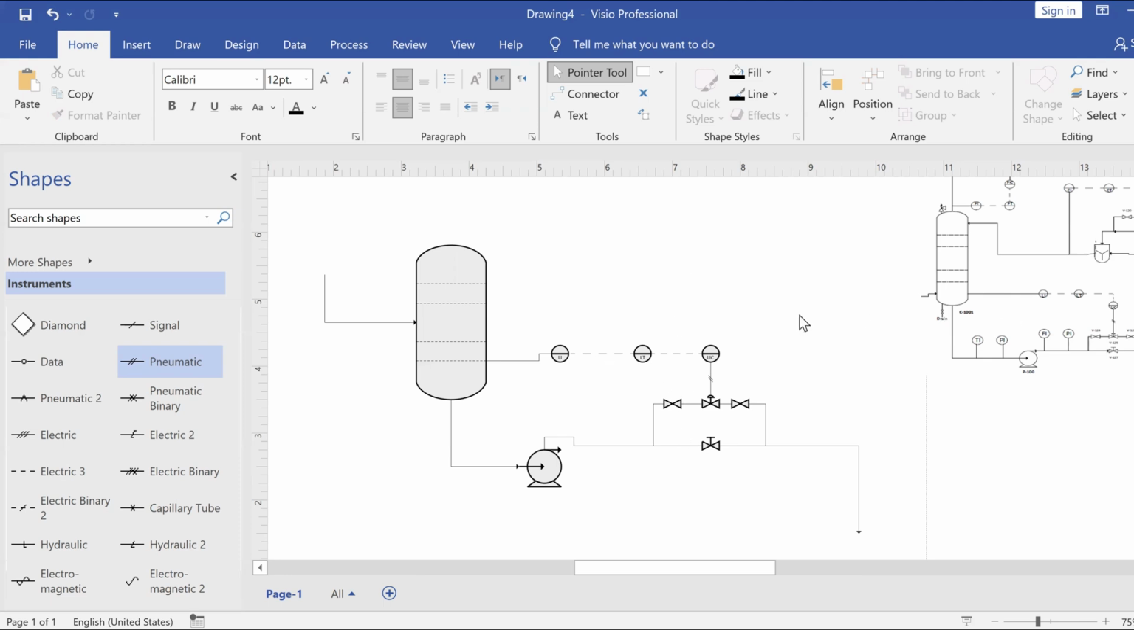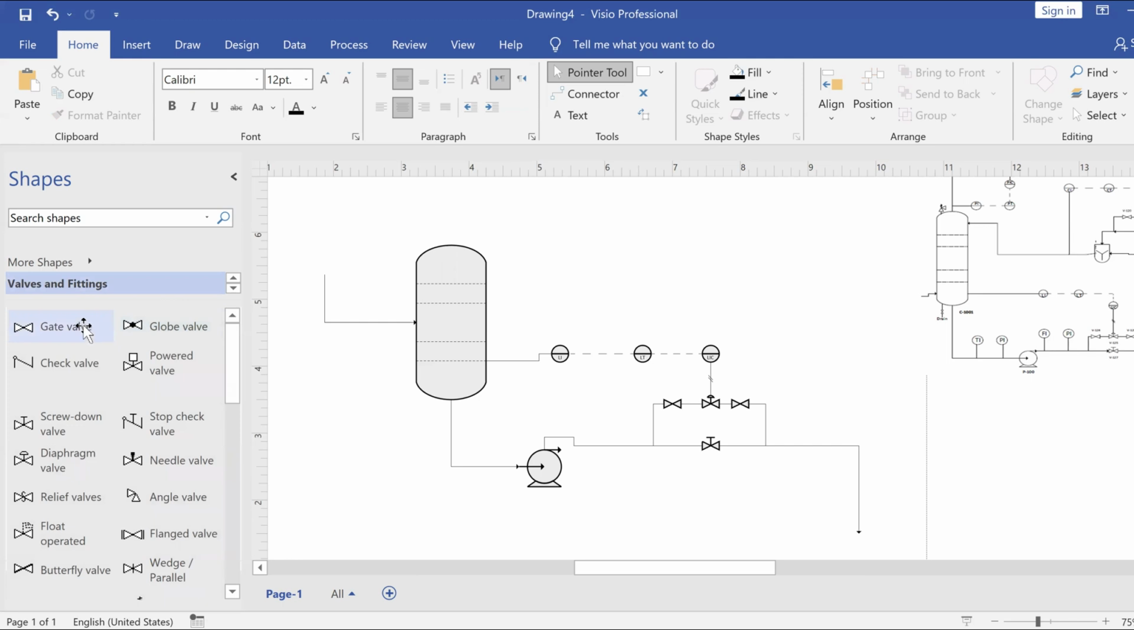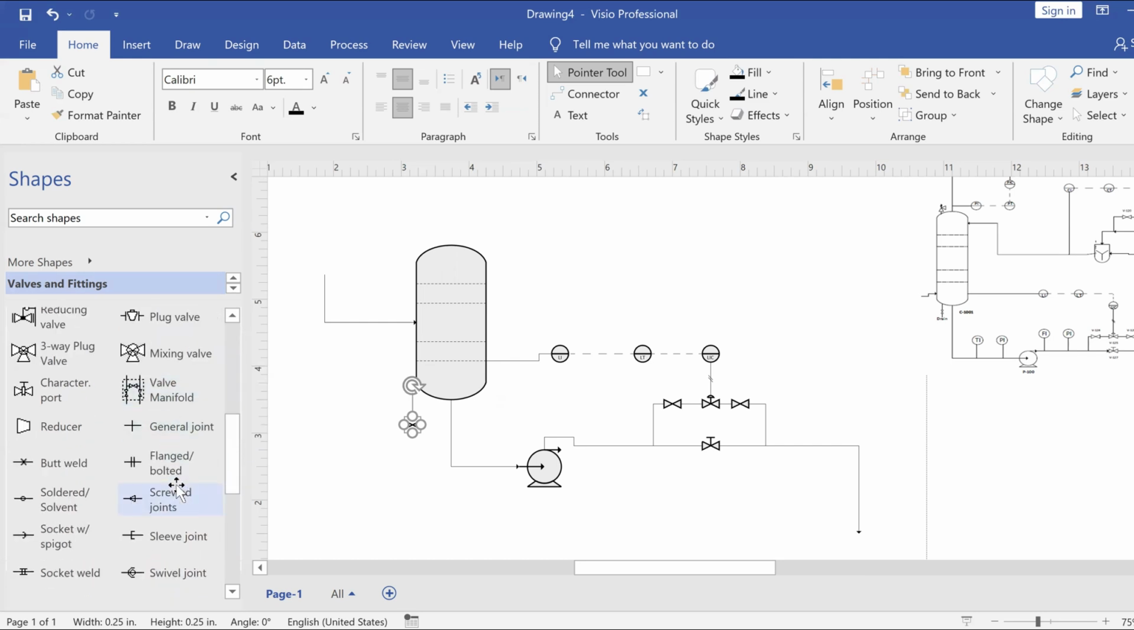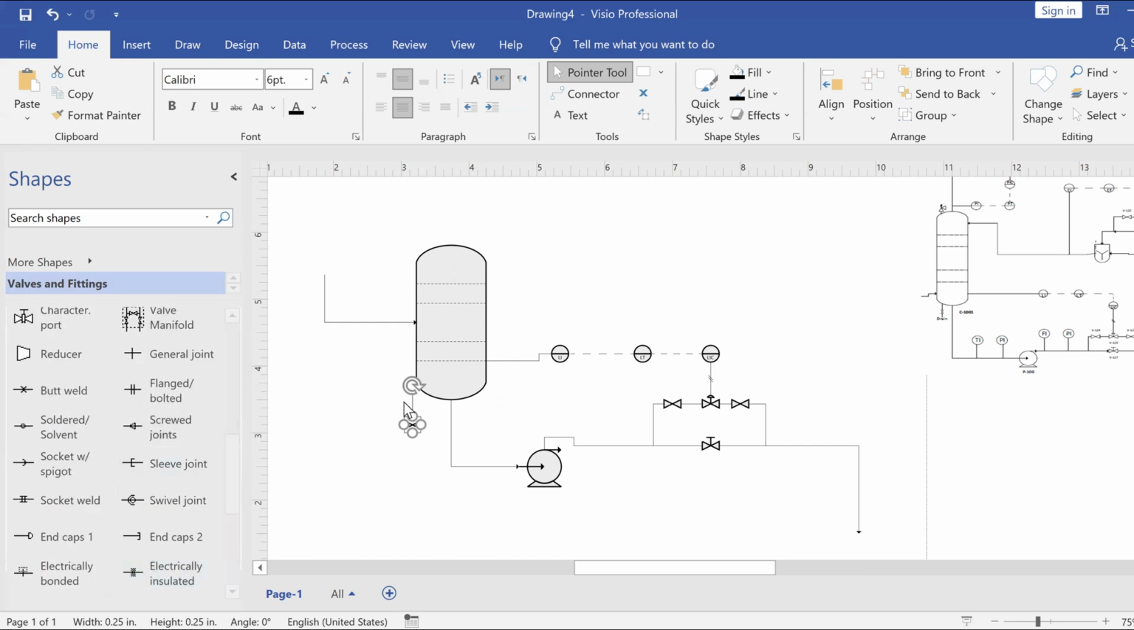Now, what if we have a situation where something goes wrong with the controller, let's say, or with the loop itself. So we need this. This is a drain. A drain is very simple to add. You just have to add a gate valve, and then you rotate it.